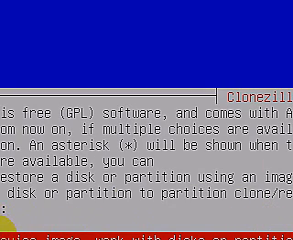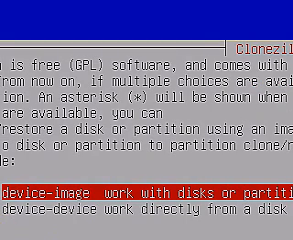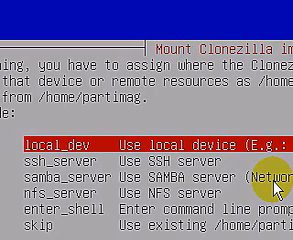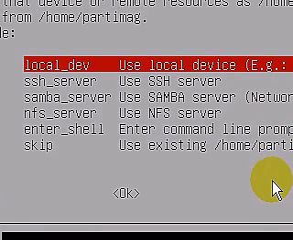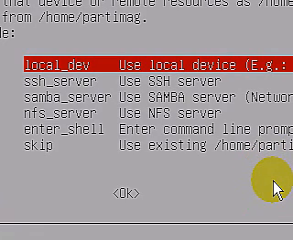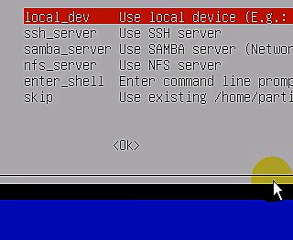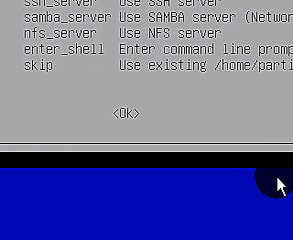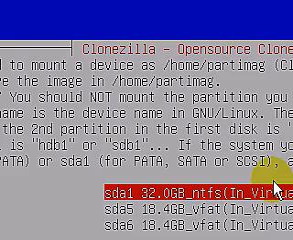Device image, work with disk or partitions. That's a default, so we're going to select it. Local device, use local device, select that, that's another default. Now we got a little question down here, press enter to continue, go ahead and press enter. SDA1 is your serial hard drive, and the number one is the first partition. First partition is normally where Windows will reside.